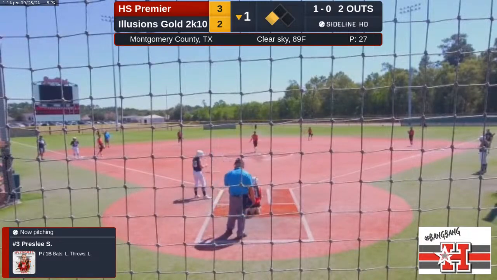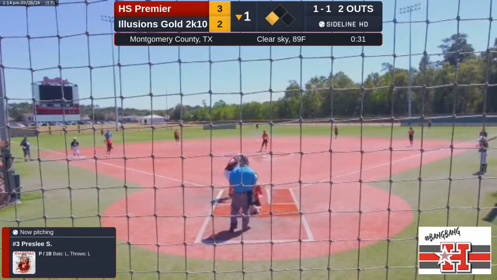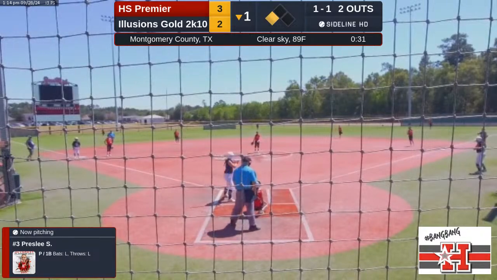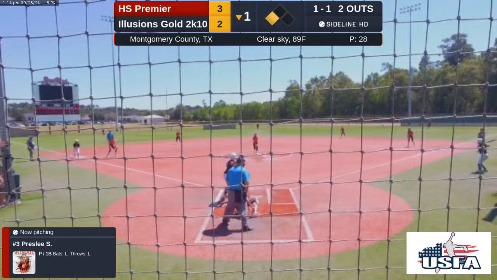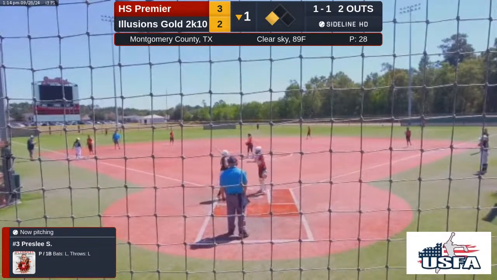Strike 1, 1 ball, 1 strike. 2 outs and a 1-run lead for the Hotshots. The tying run just 60 feet away down at third base. It's the ball down, 2-1.